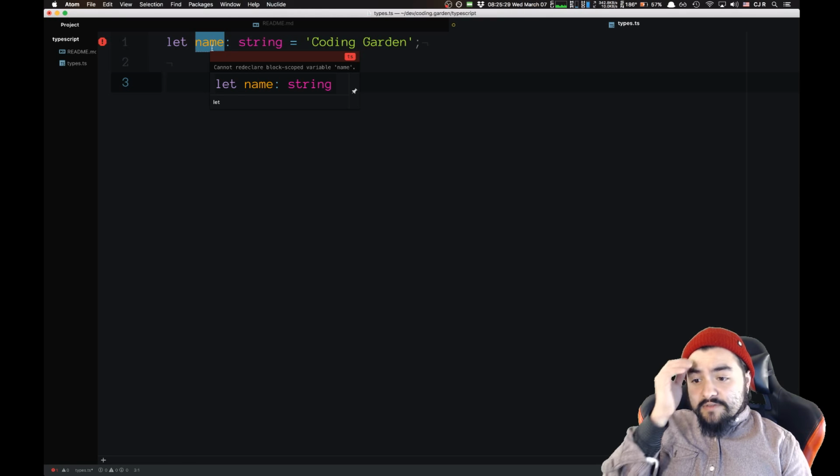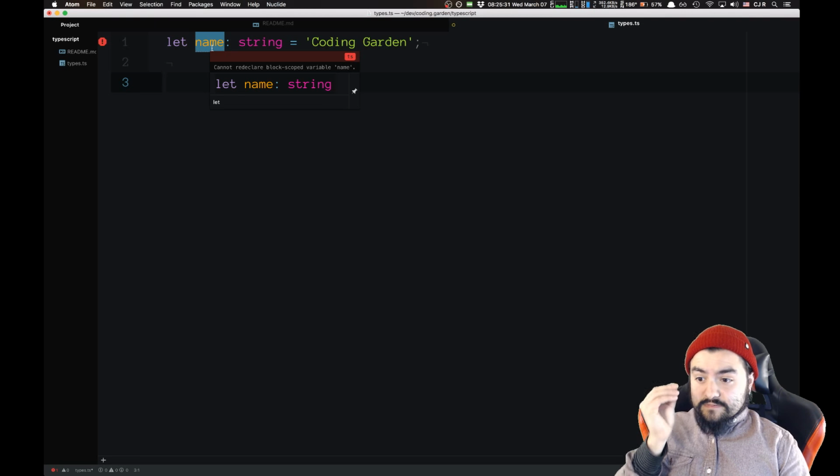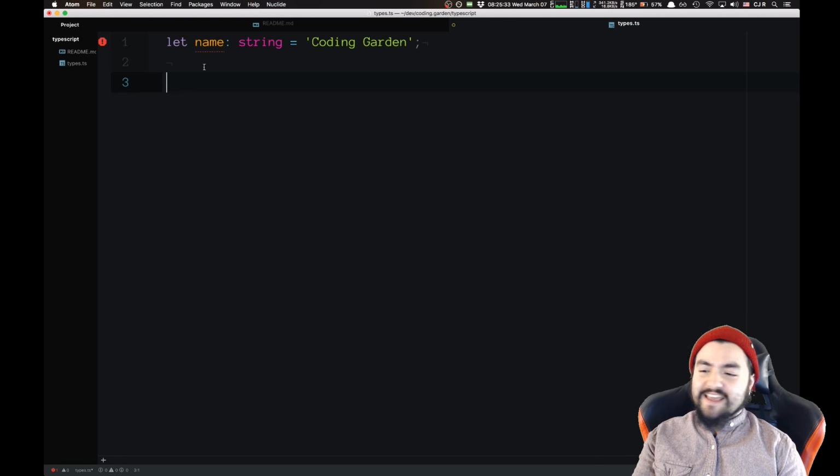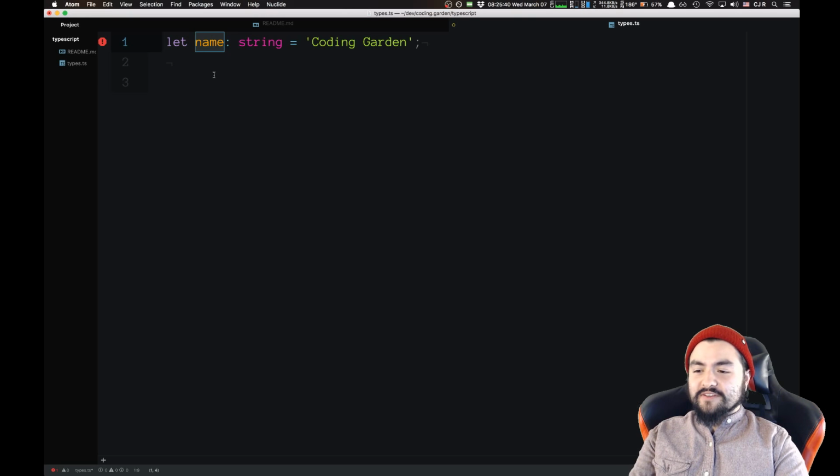And one of the... oh, actually, I think name is... I figured this out last time. It's an invalid variable in TypeScript. Well, we'll call this a stream name.